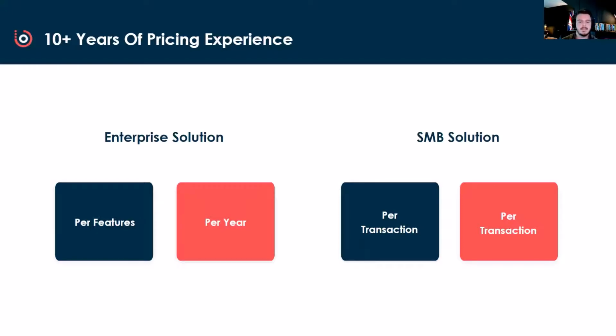Now, for our SMB customers, over the last sort of 5 to 7 years, we've had a real high demand of people asking for a pay-as-you-go type solution that they can access.